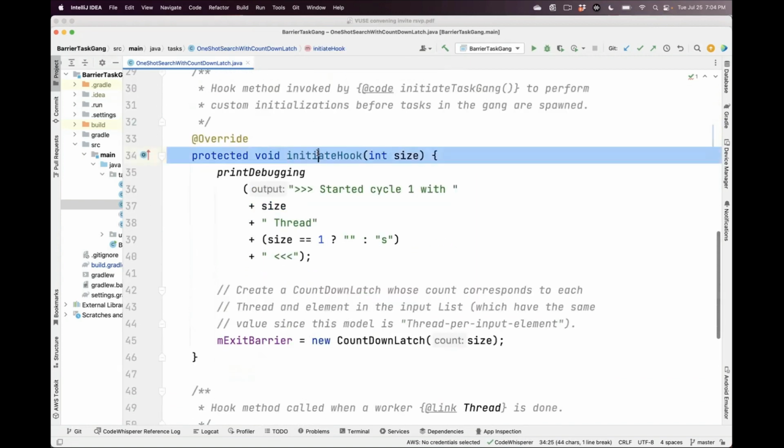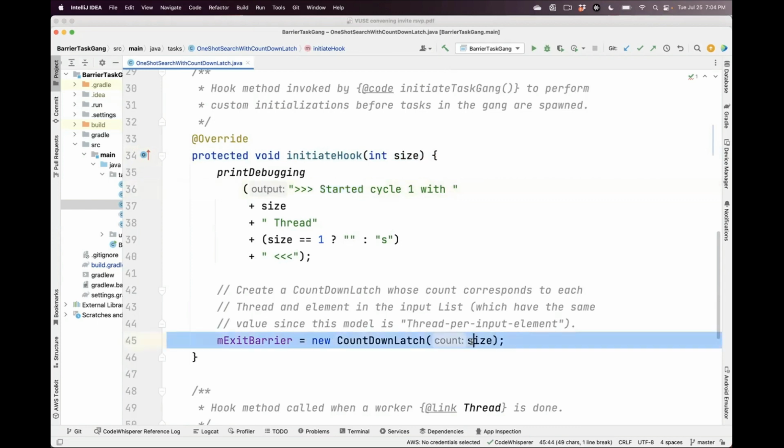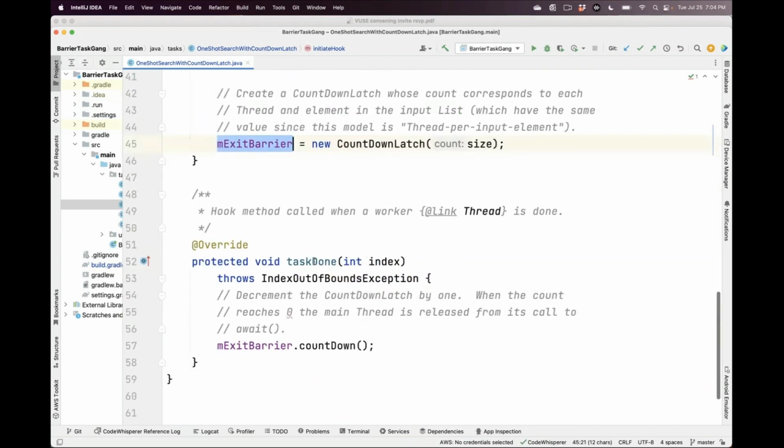It has this initiate hook method that's called back by the task gang framework. The main thing it does, other than print out some debugging information, is create a new CountDownLatch of size, where size is the number of virtual threads and the number of list elements, because those go 1 to 1. That will be used as the exit barrier. Then here's the hook method that's called whenever a worker thread is finished, and it just calls the countDown method on the exit barrier. That decrements the count by 1. And as we saw before, when that count hits 0, the main thread that's waiting for this test to finish will know that it's completed.